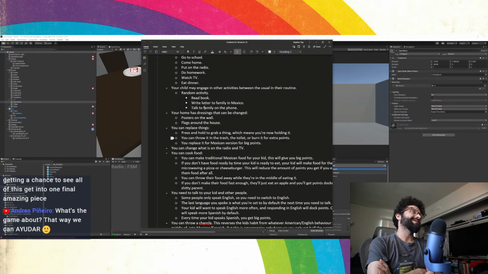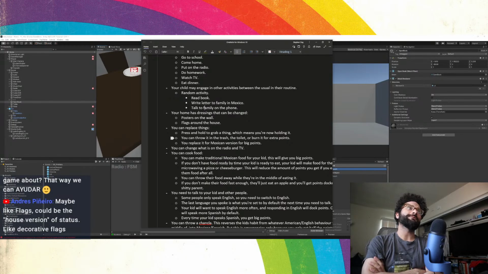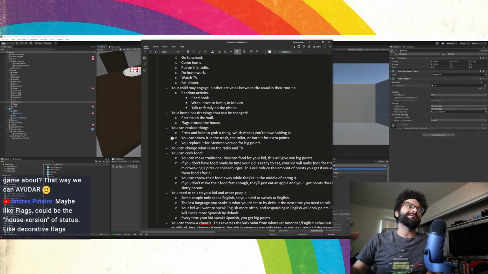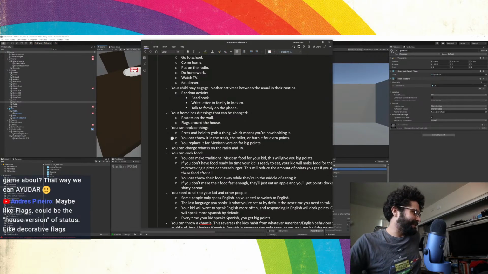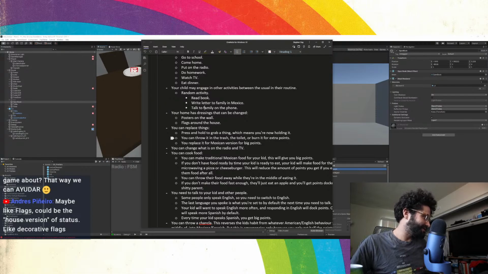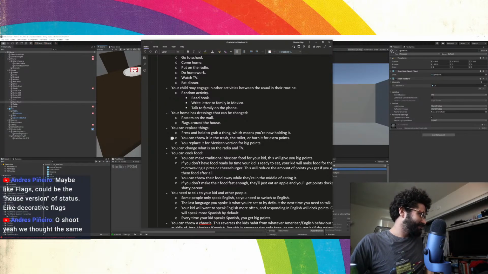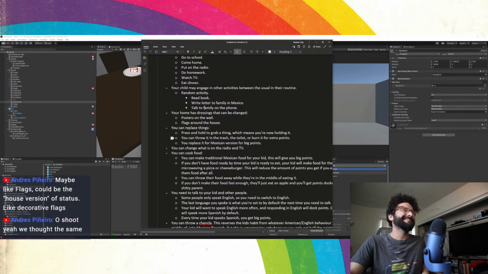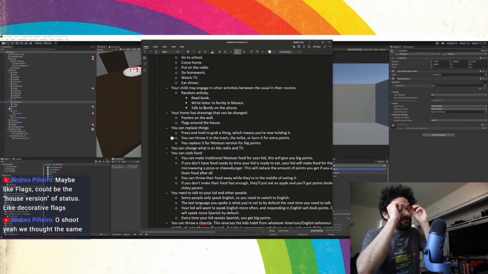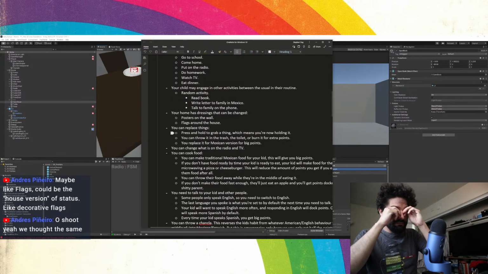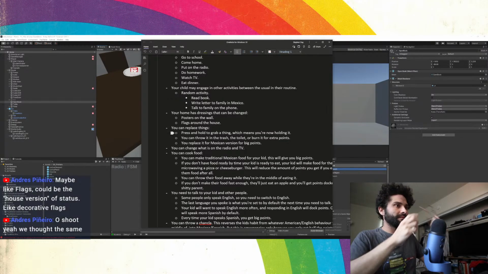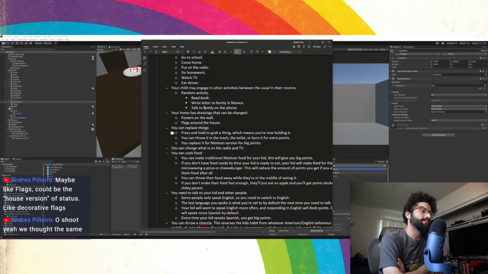So as per usual, I'm in the middle of making a fucking game, and the thing that really starts to slow me down is a design philosophy problem. Maybe flags could be the house version of status, like decorative flags. Oh shoot, yeah, we thought the same. Right, it's the flags. I guess flags could be a thing. Maybe there's a bunch of them. Maybe there's little ones and maybe there's a big one on the wall. And then you have to put up the other ones.